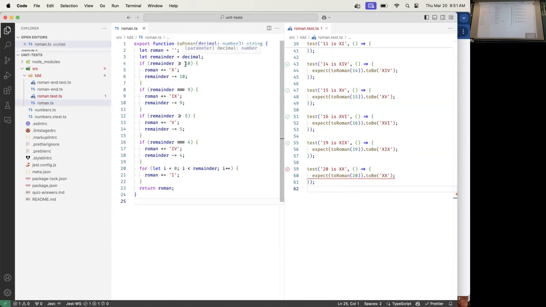Okay, so 20 came in, it was greater than 10, so we subtracted out. And then we went here, and then we went here, and then skipped this one, went here and got the V, skipped this one, and then we had 5 I's left over. Yep, and it just kind of cascades down.